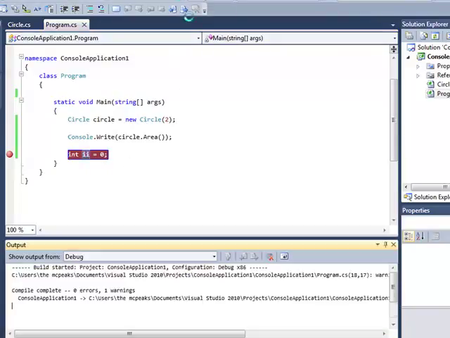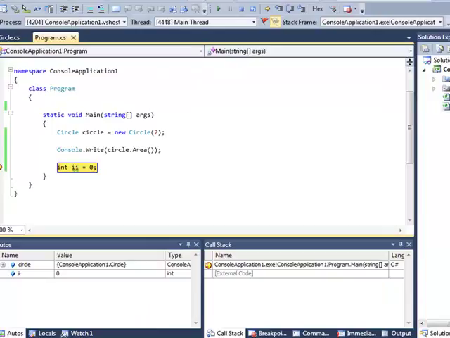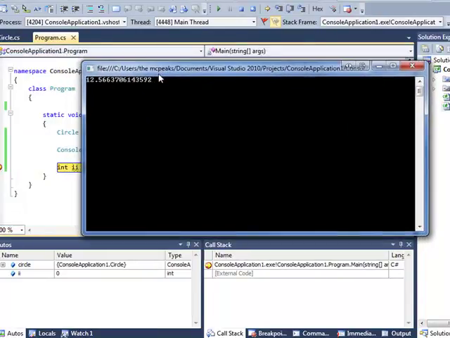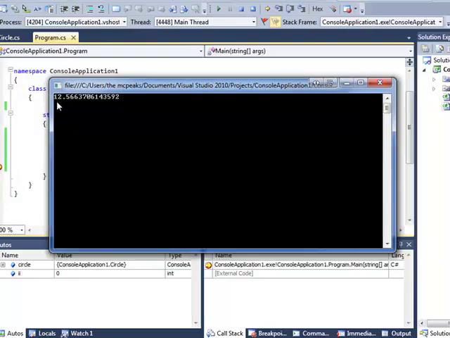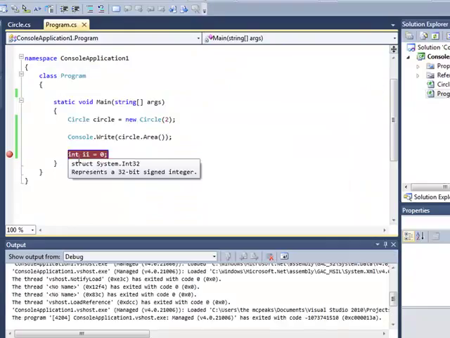So I'm going to run this, and it appeared on my other monitor, so I'll drag it over, and we can see the results of the area method for a circle with a radius of 2. The area is 12.566, and then a whole bunch of other numbers. And so that we're going to end this lesson.